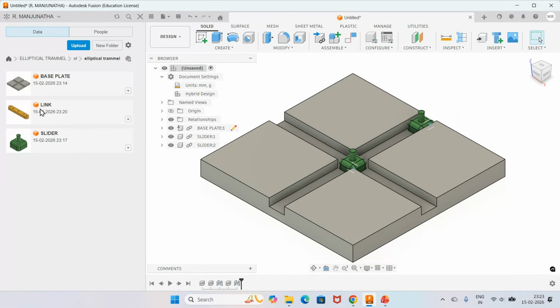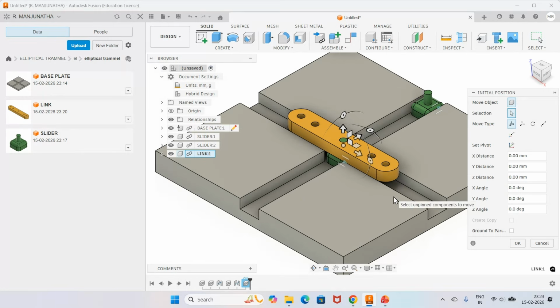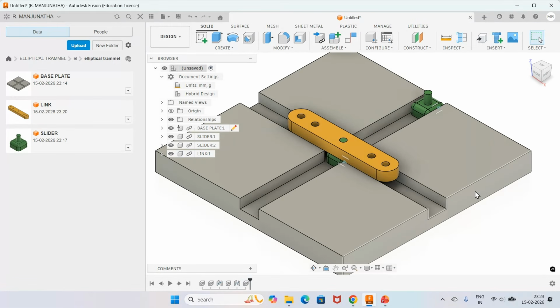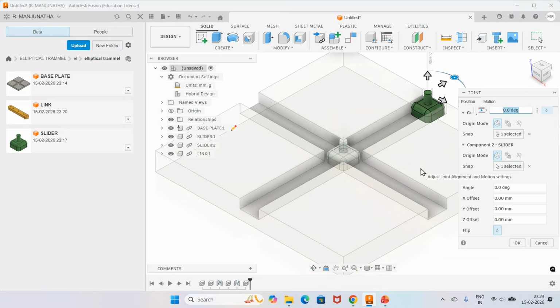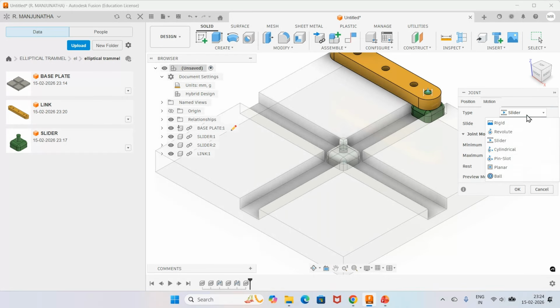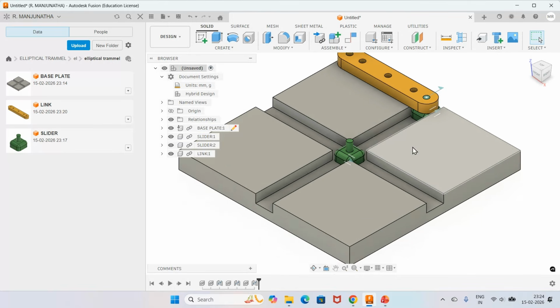Now the next thing is I want to bring the link here and I will drag this and place it here. Now I want this point. So I will just click on OK. And now I'll go for a joint, select it on this surface. Okay. Click on this to this face. Now it is sliding, but I don't want it to slide. Instead, the motion I want is to revolute. Now you can see it is revolving with reference to that pin, and say okay now.